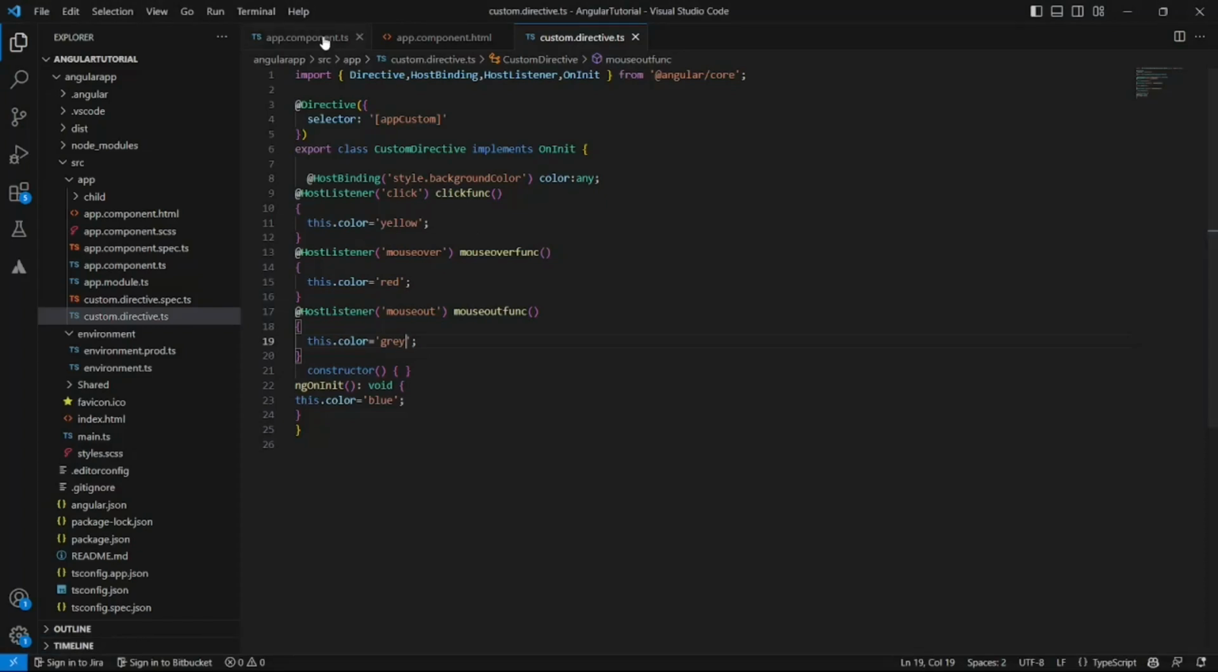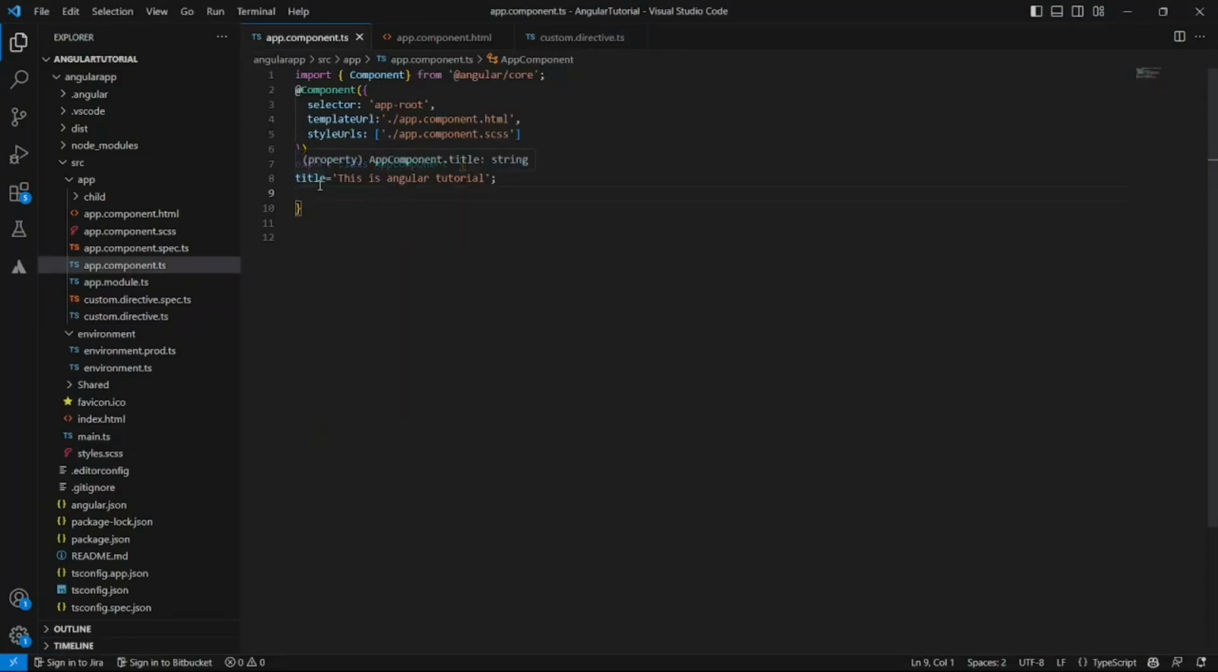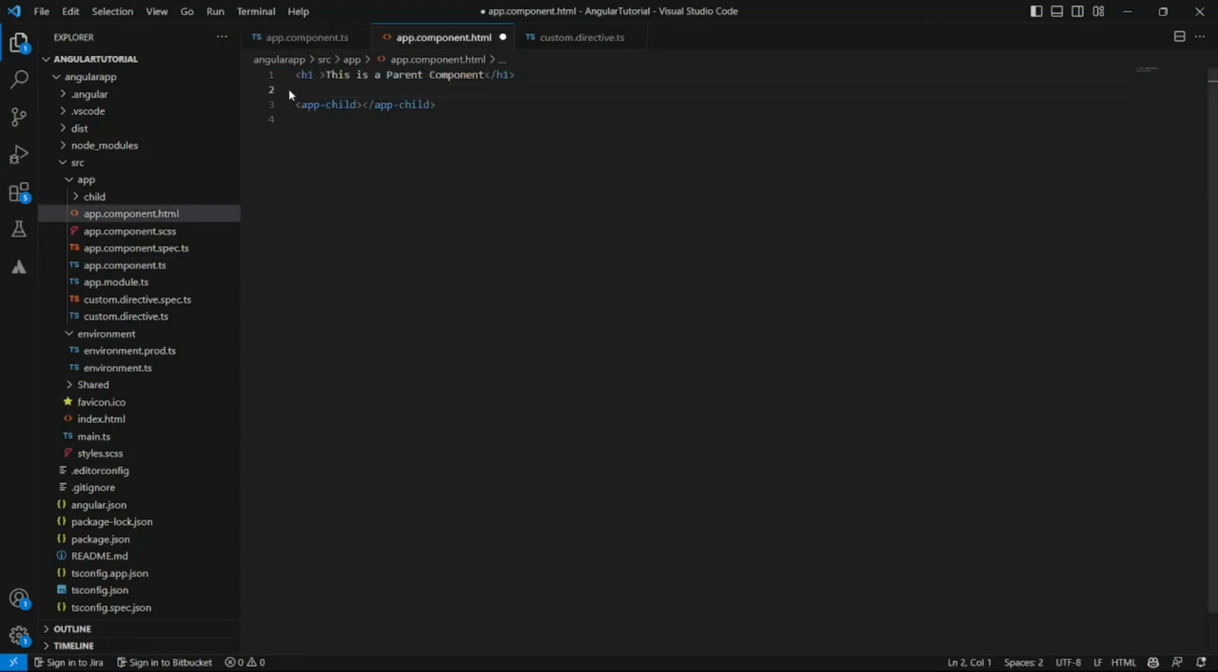For that I will go to the component class. So here this is a property. Okay, so title is a property. I will use this inside the HTML file. So here I will create one div element, and now I will use string interpolation. Okay, so for that we have to use curly braces, and inside this I will use the title property.